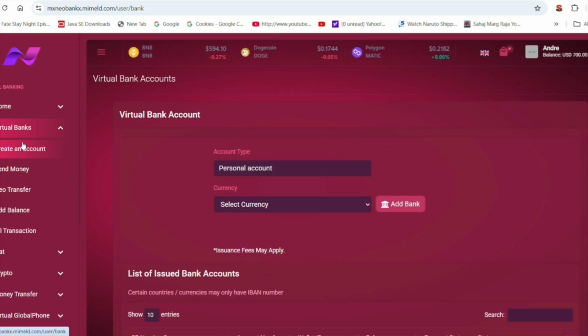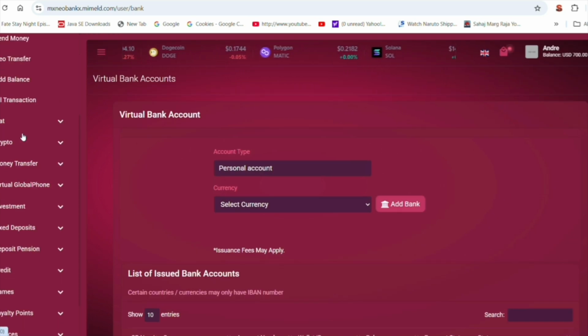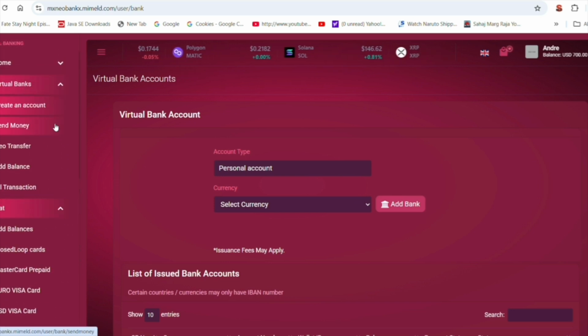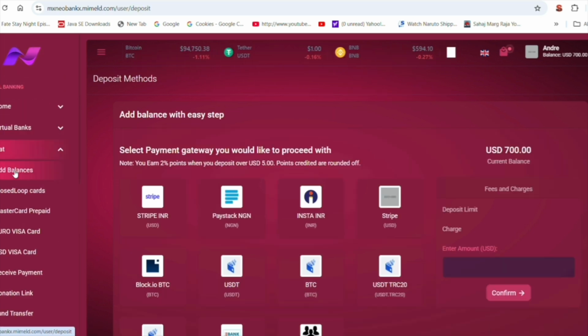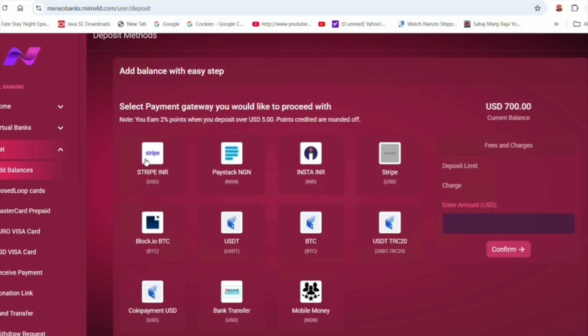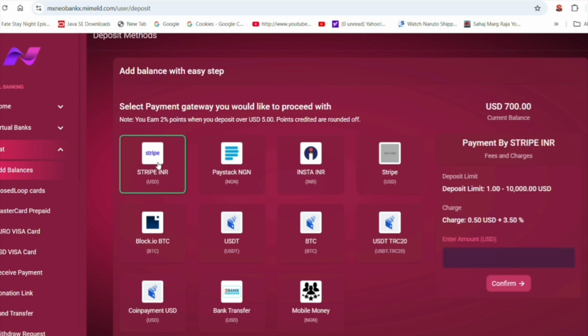So as you can see, we have covered all the functionalities in the virtual bank section. Now let's move on to the fiat section. The Add Balances option under the fiat section allows users to add more balance into their wallet. In this section, you can select from multiple payment gateways from which you can add money into your current wallet. There is a deposit limit on this particular gateway, which is Stripe INR. I'll enter the amount in USD, which will be 1000.